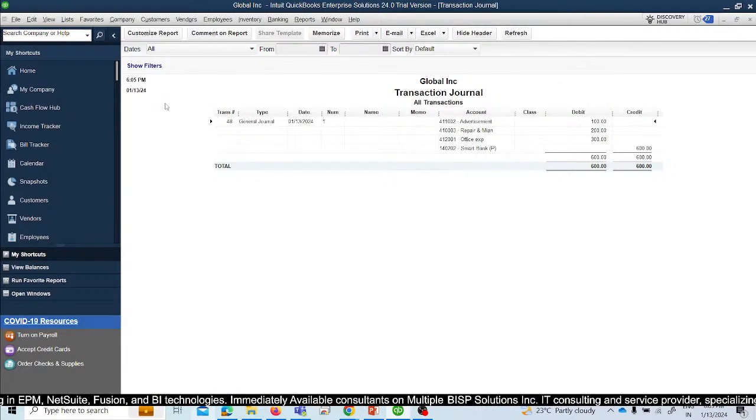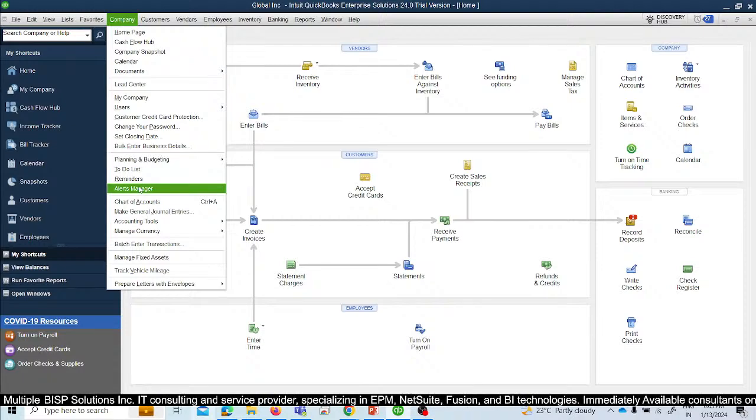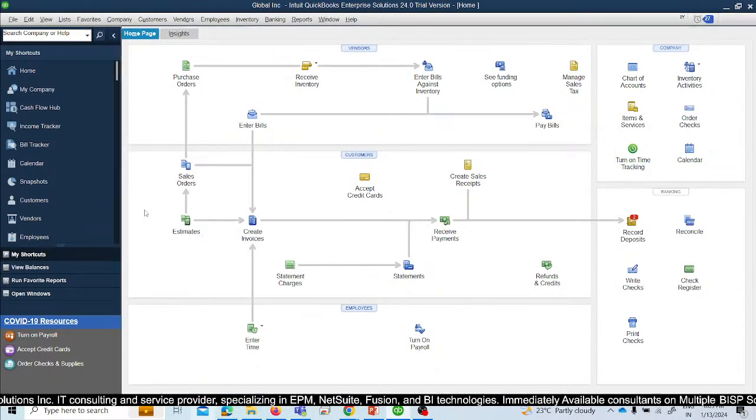Okay, now let's go to the journal page again. Then next is memorized transaction. So what is a memorized transaction? It is a transaction which we set up to recur every month or weekly, etc., such as recurring journal entries. Let's see how we can do that. For that, again go to Company, then Make General Journal Entries.